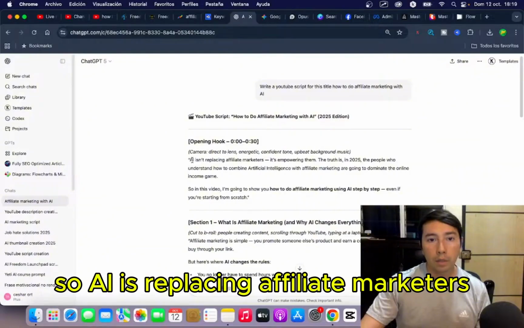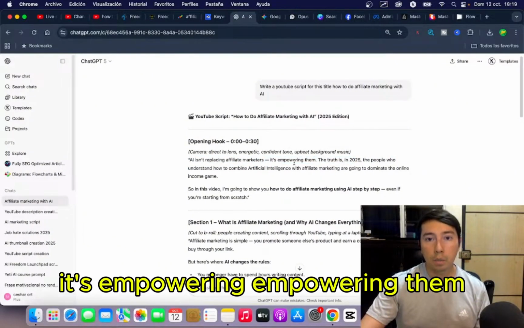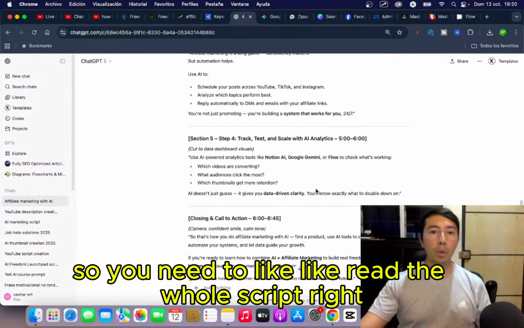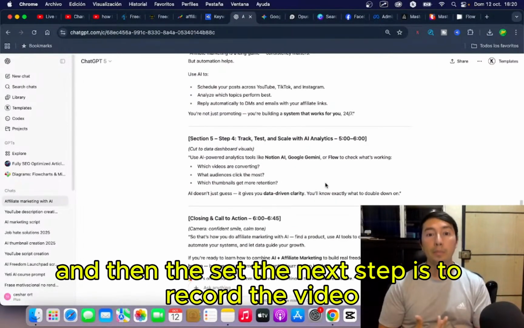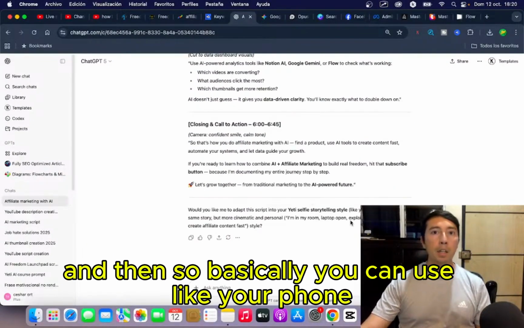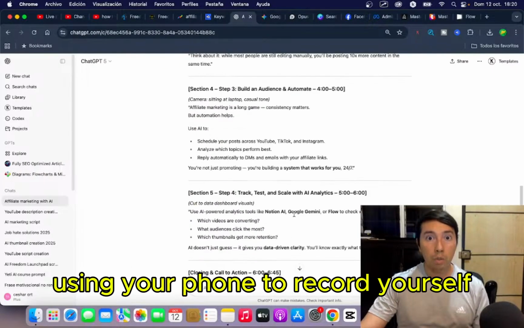So AI is replacing affiliate marketers. AI isn't replacing affiliate marketers, it's empowering them. So you need to read the whole script, right? And then the next step is to record the video. Basically you can use your phone. It's simple nowadays to use your phone to record yourself.